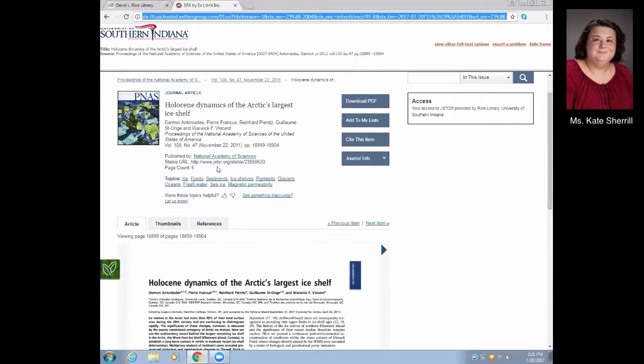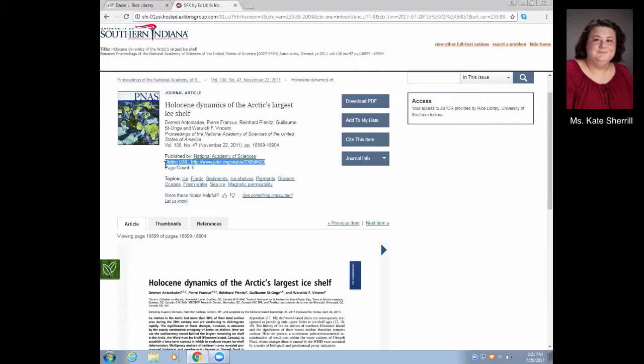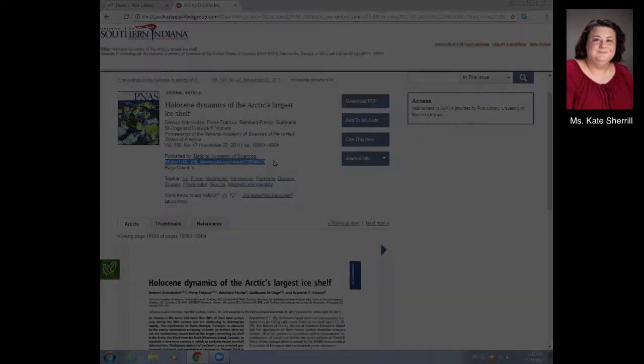What you want to do is look for something like this. Here on the page, they're offering us a stable URL. So this is a cleaned up URL that will get me back to this particular article. And those are the type of URLs that you would want to grab and say post in Blackboard if you want to direct students to an article.